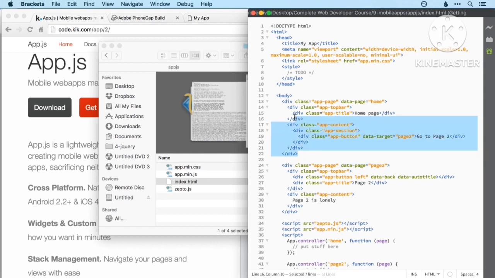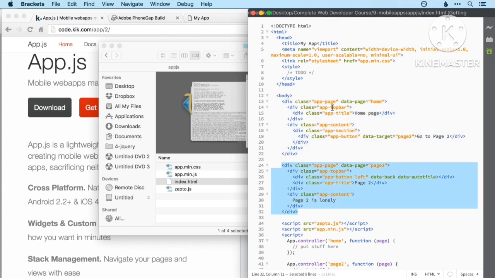So what we've actually got going on here is that each page of the app is its own div. So we don't have multiple HTML files here, we've just got a single HTML file with each page of the app having its own app-page div. And then within that, we've got the app top bar, the app title, and then app content, app section, and the only thing that we had here was a button saying go to page 2.